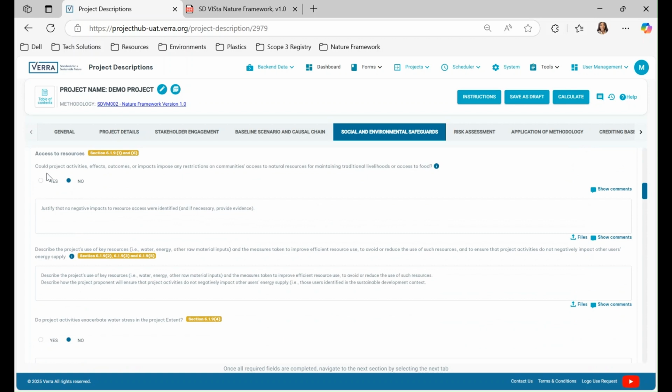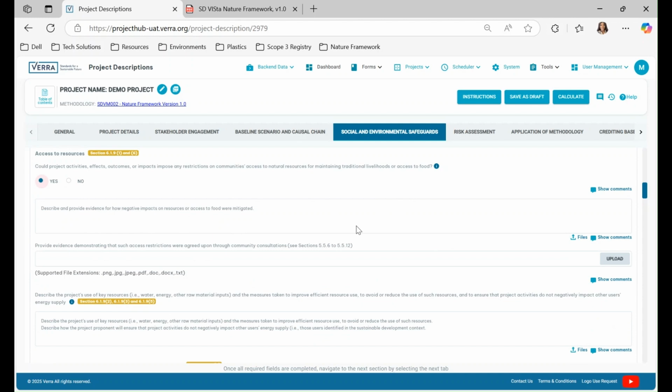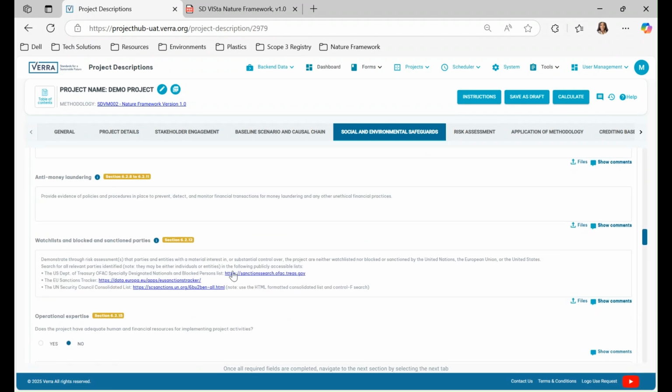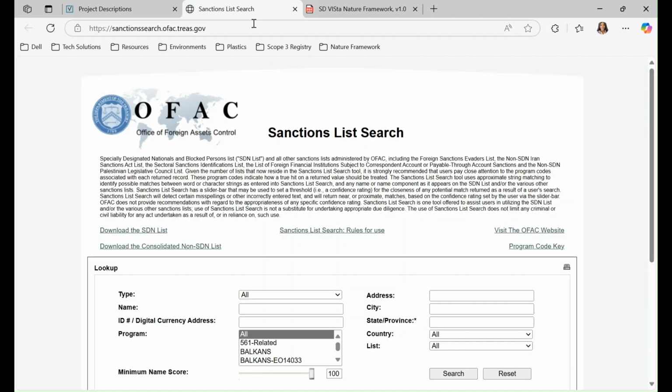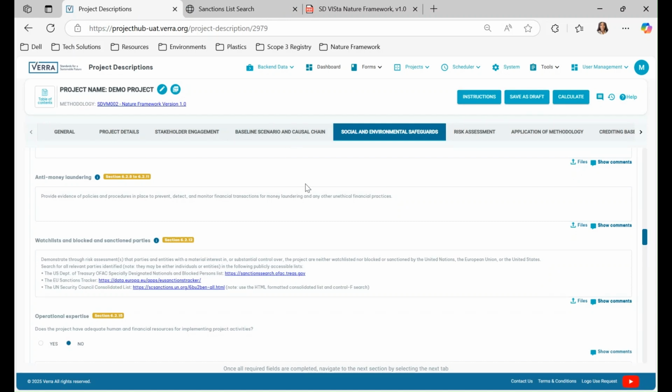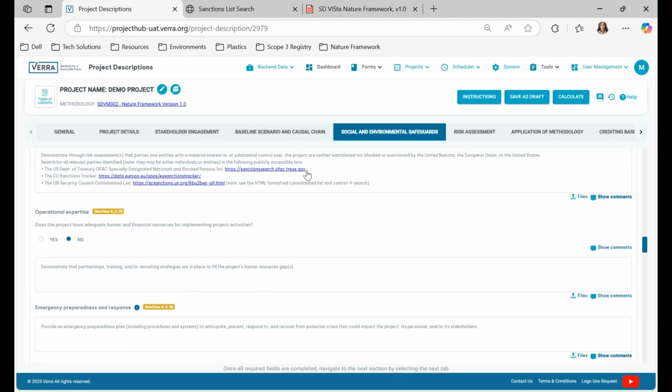Okay, and then access to resources, same also applies. If yes is selected, I do have to upload evidence. And so everything else should follow the same logic or the same format. In some cases, you'd see links as seen here for the watch list and block sanctioned parties. And so when you click on this link, it's just going to open in a different tab that does not interrupt your current progress. As you progress through the digital template, always make sure to save as drafts so you don't lose your progress.